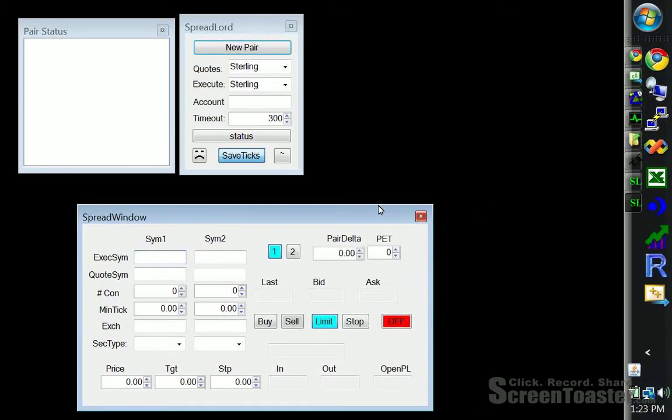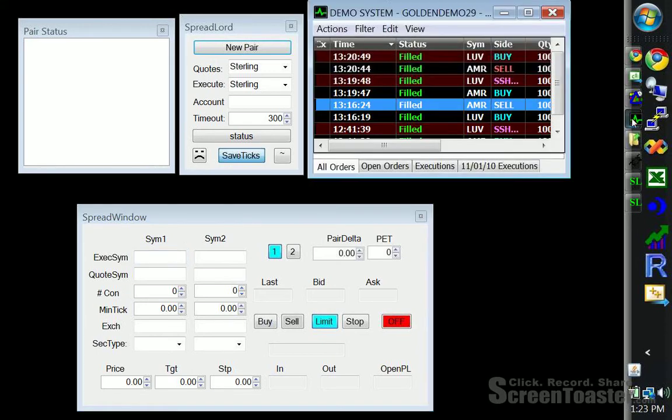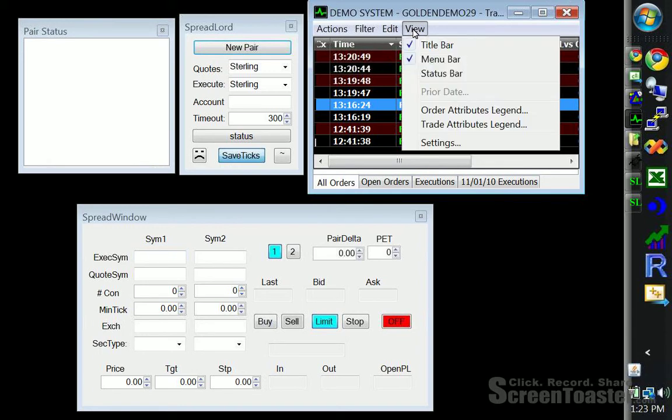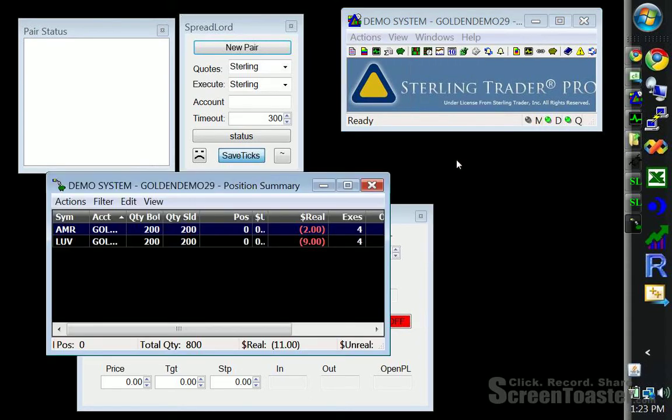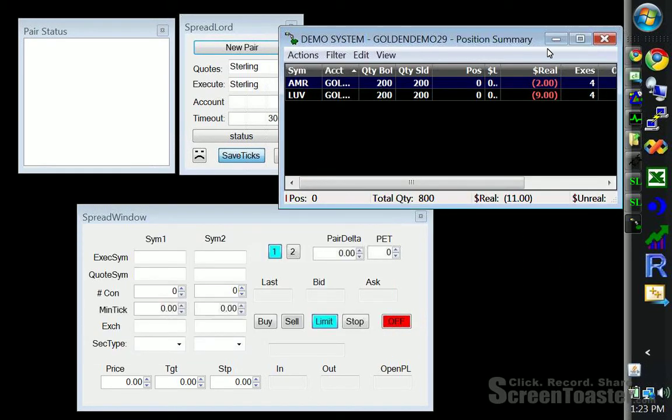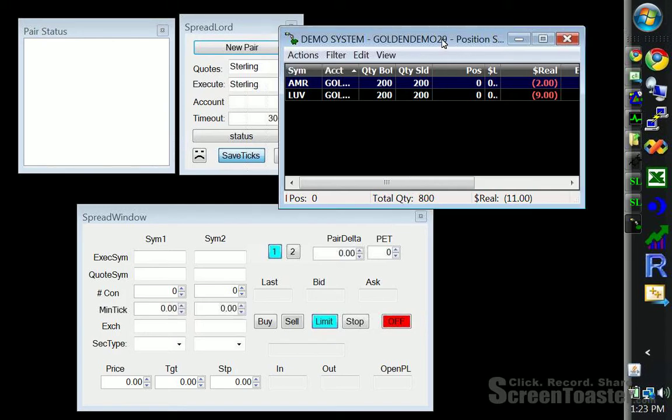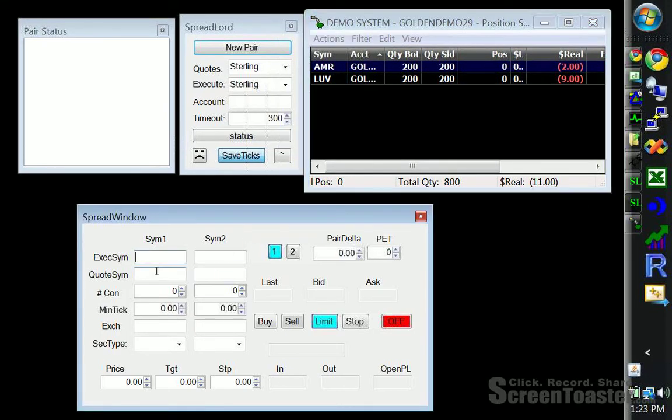I get my Spreadlord window here. I'm also going to open Sterling here in the background so you can see that we're doing something. Let's take a look at positions in Sterling. So for our demonstration pair, we're just going to use AMR and LUV, two airline stocks, which probably move in sequence. So I enter these two symbols.